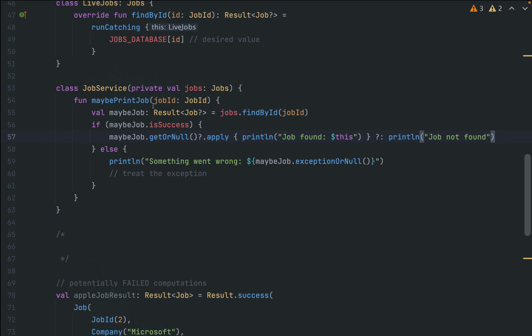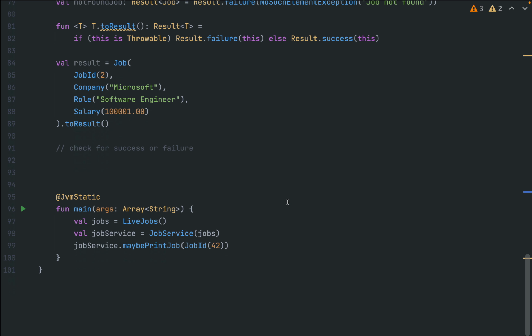Cool. So now you know how to treat results for successes or failures. You can also extract their values with getOrNull, getOrElse, and exceptionOrNull if you want to extract the exception instead. So there are a bunch of functions built into results that you can run directly. Okay, so we have getOrNull, getOrElse, and so on and so forth.